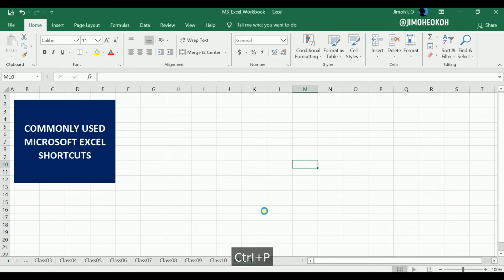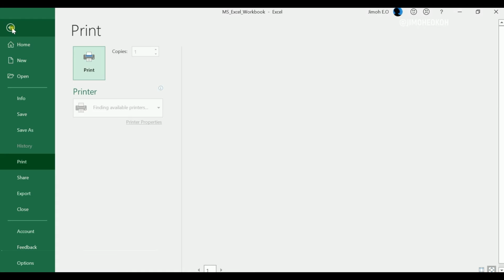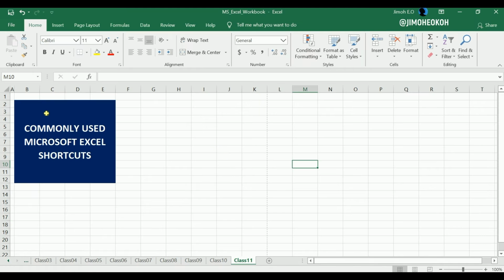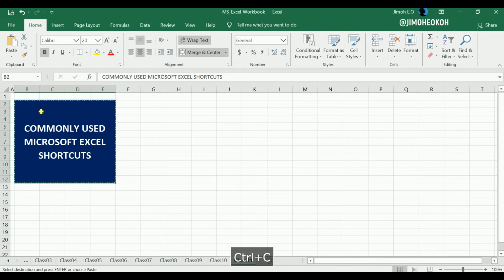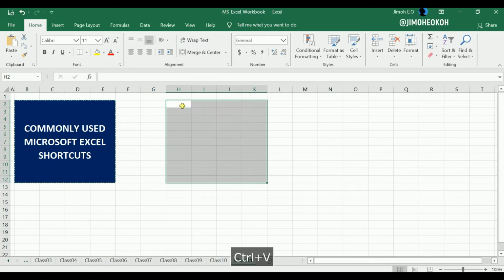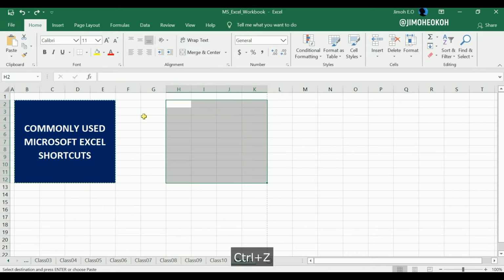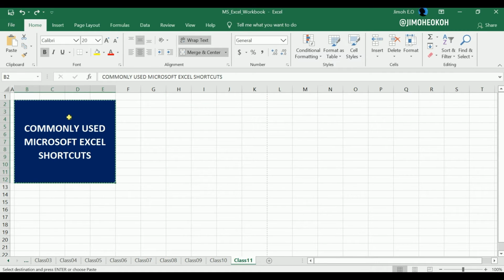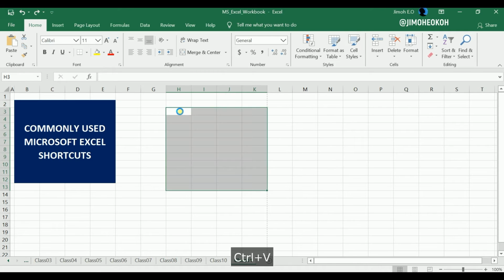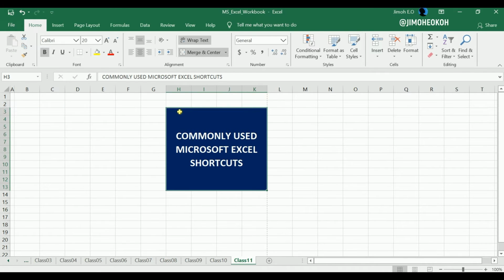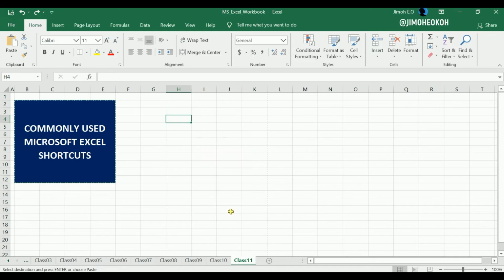Control P will print for you. Control C will copy. Control V will paste. Control Z will undo that. Control Y will redo it. Control X will cut. Control V will move it to a new location. Control Z will undo it.